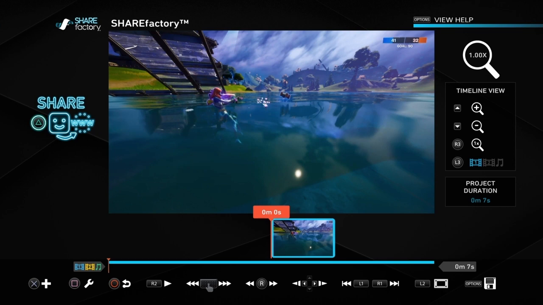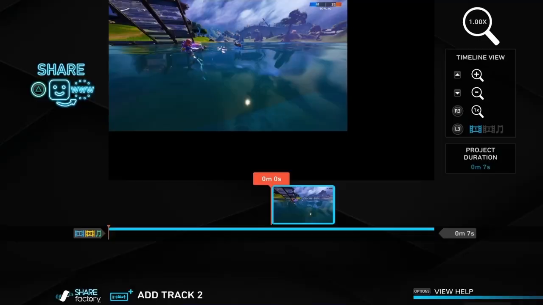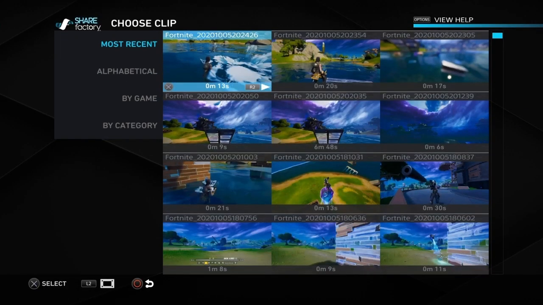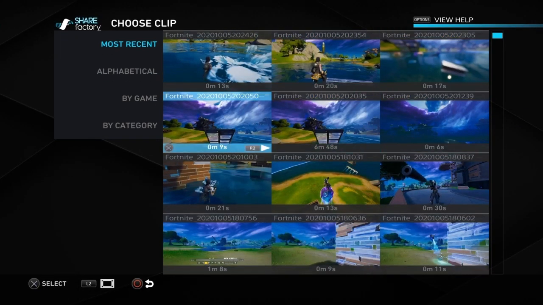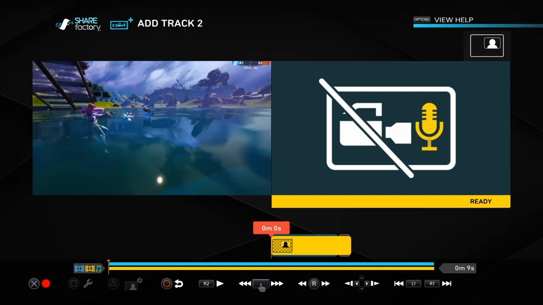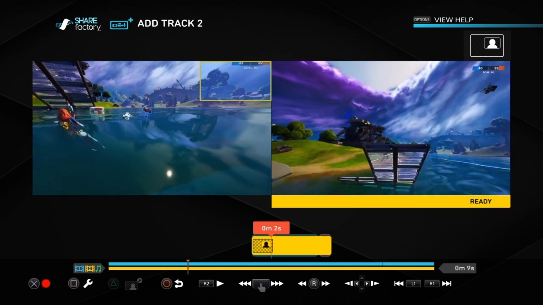So what we could do is just push the cross button and go to add track 2, and we're going to add the second clip now. So we go add clip, we find the second clip which has the character more on the right of the screen, and we have added it as track 2.